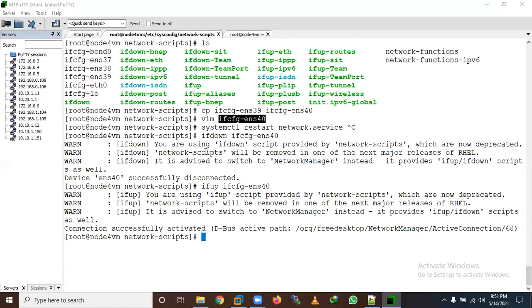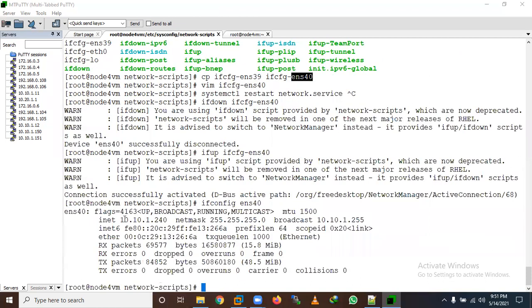Now let's check it, ifconfig ENS40. What is the IP? Let's check it. Now we got our static IP address.